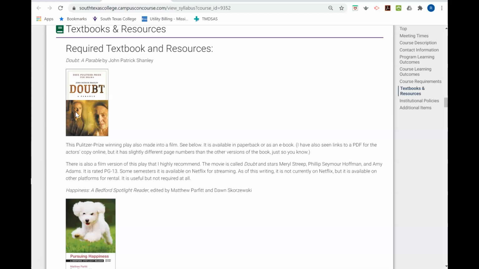Now, I do know it's a summer session, and I will tell you this. I have found that you can find an actor's copy of this play online in a PDF format. So I'm not advocating that, but I'm just saying I found it. So if you don't want to buy the book, then you certainly don't have to. I don't care. As long as you have a copy of it, that's the important thing that matters.